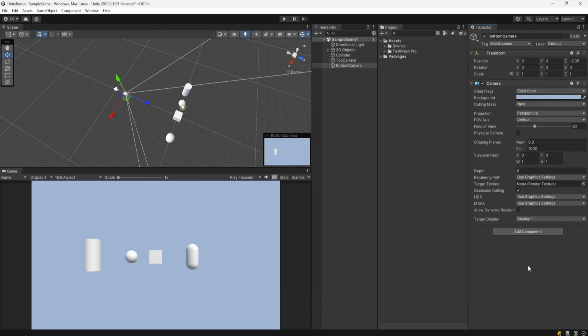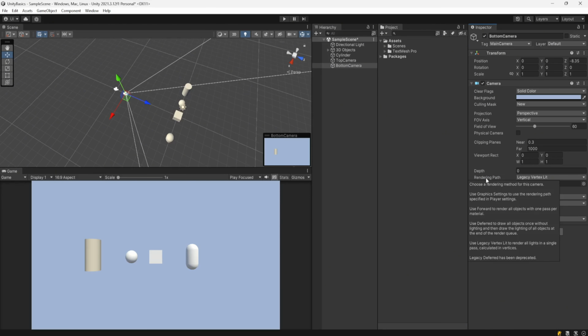Our next property is rendering path. Here it defines which rendering method will be used by the camera. So for different cameras you can have different rendering methods. Under rendering path, you get this many options, so these options you can select. For example, if I select vertex lit, it would be a little different. If you hover on it, you will get a small description about the rendering path, right? You can see it here.